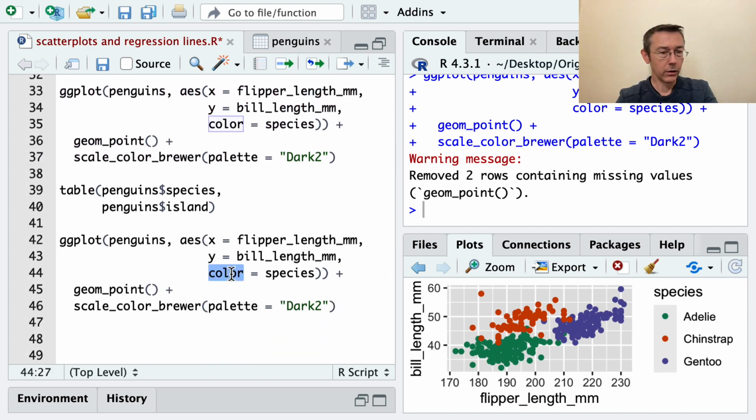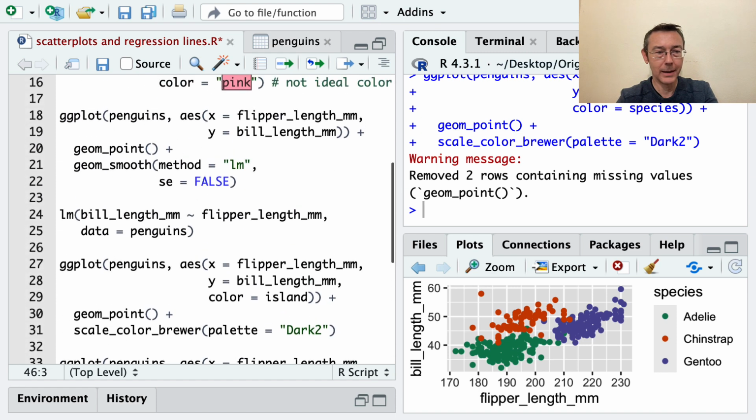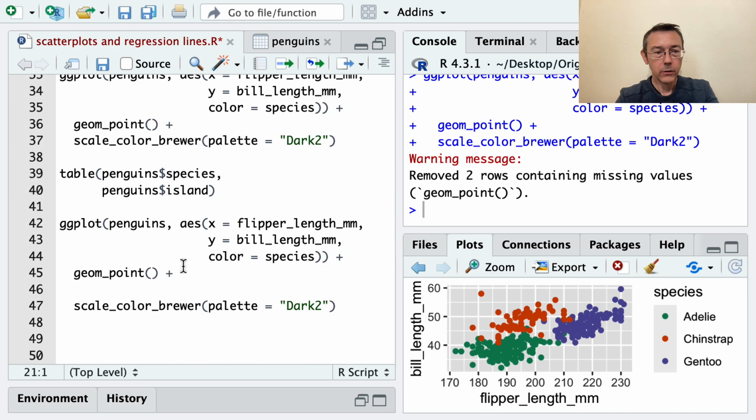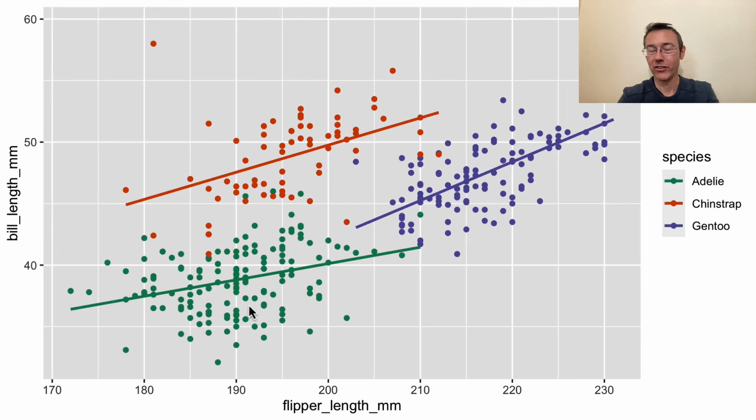Once you add this color aesthetic to your plot, that is going to be preserved if we add another layer. So if we put in this exact same smoother that we had before, the geom_smooth, into this command that we have now, with the color aesthetic, the geom_point, and the scale_color_brewer with palette Dark2, it's literally going to add in those regression lines just the way we like. So you can see here, we've got a pretty linear relationship within each of these three groups.